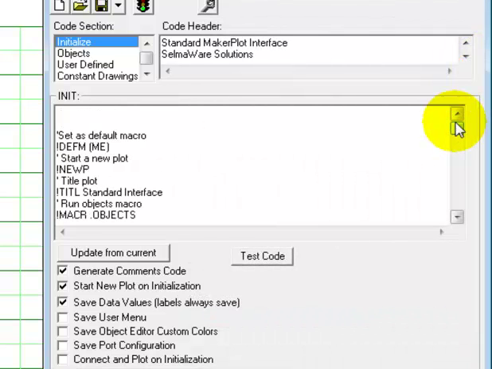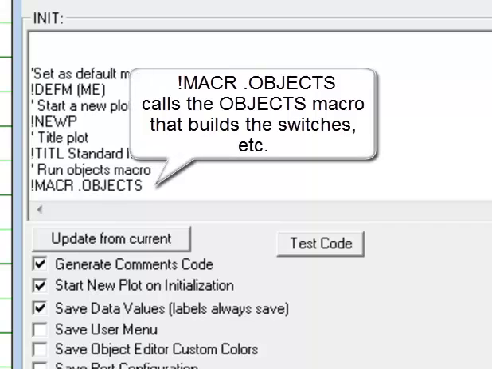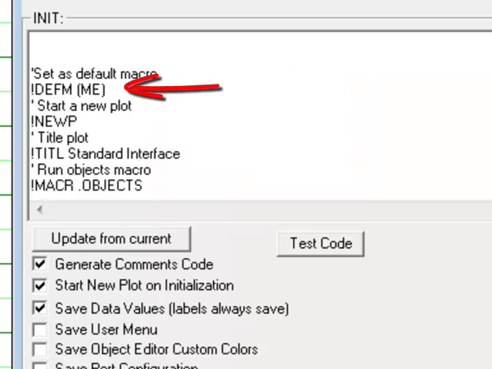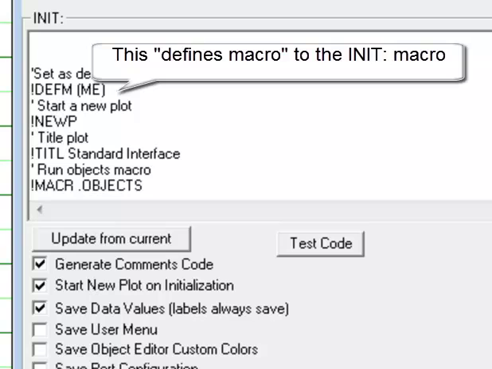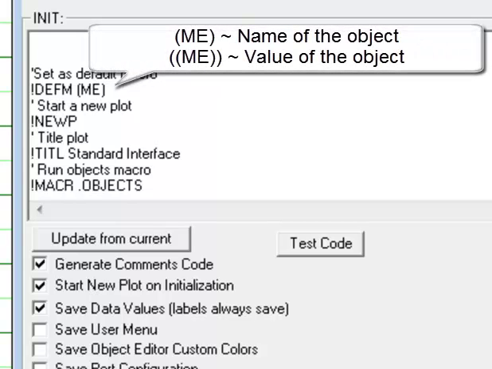Two instructions of note are worth discussing here. And that is, first, the !macr.objects. As we've shown, this informs MakerPlot to load and run the objects section of the defined macro, and it's kind of like calling the subroutine. The other instruction of note is the DEFM(ME) instruction, and this sets the init part of the macro to the default macro. So that says I'm defining myself, which is the name of init, as a default macro.